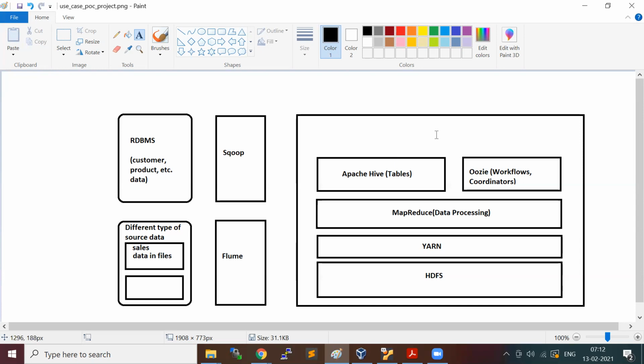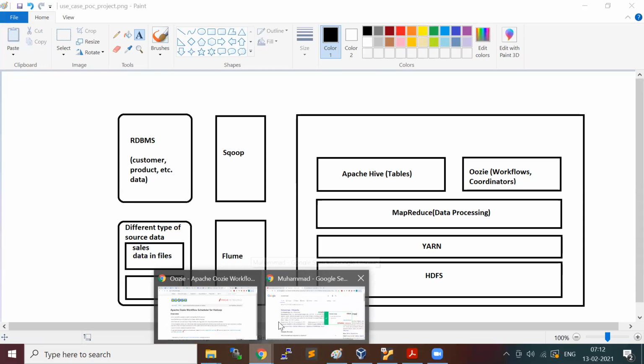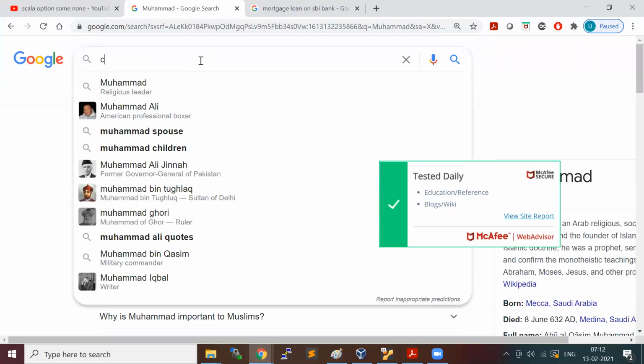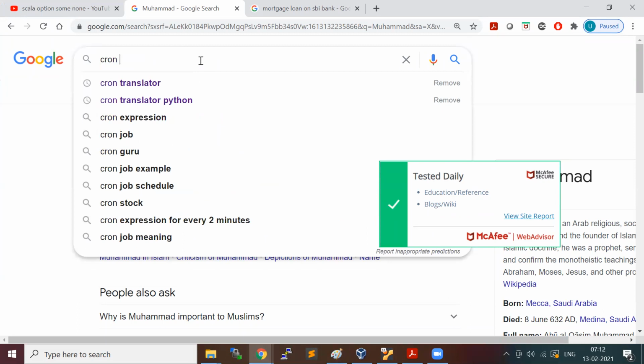In Hadoop, what is a Hadoop cluster? It's basically a group of nodes. Each node is basically a server, and it hosts the operating system. Most Hadoop clusters are built on the Linux operating system, and each operating system comes with some scheduler. In Linux, there is a scheduler called cron, which we call crontab.